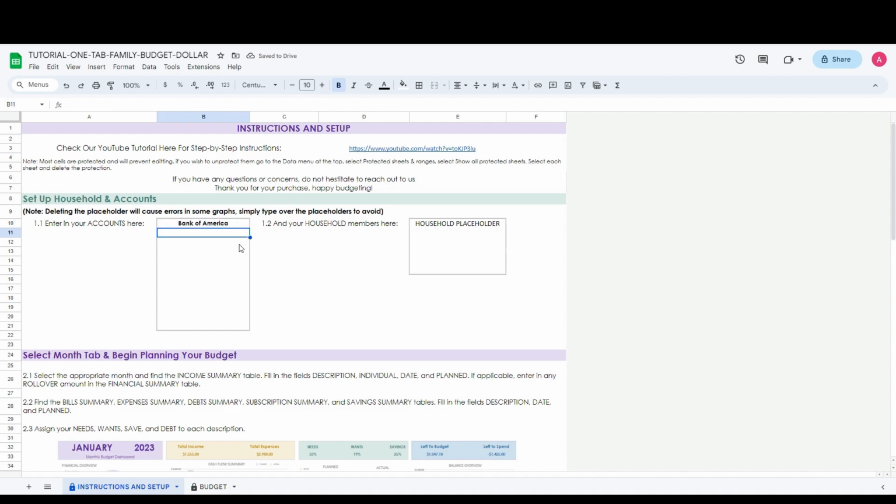Let's add another account to represent our cash on hand. We'll call it cash. Now let's add John and Jane as our household members. That's it for setup, nice and simple. Once you're done with your setup, you're now ready to start working on your monthly budget tab.